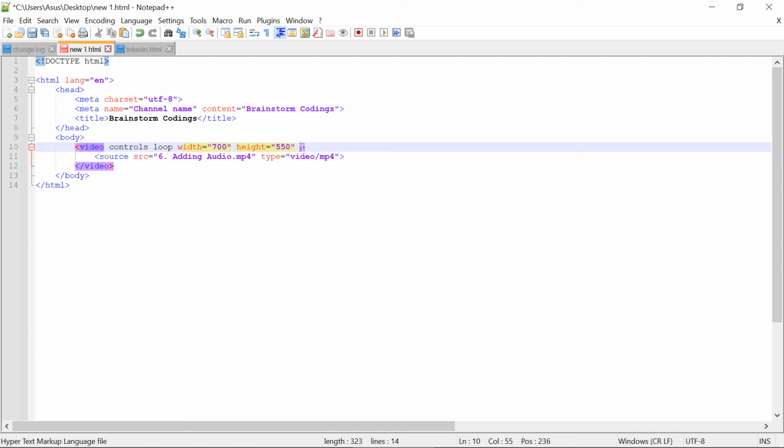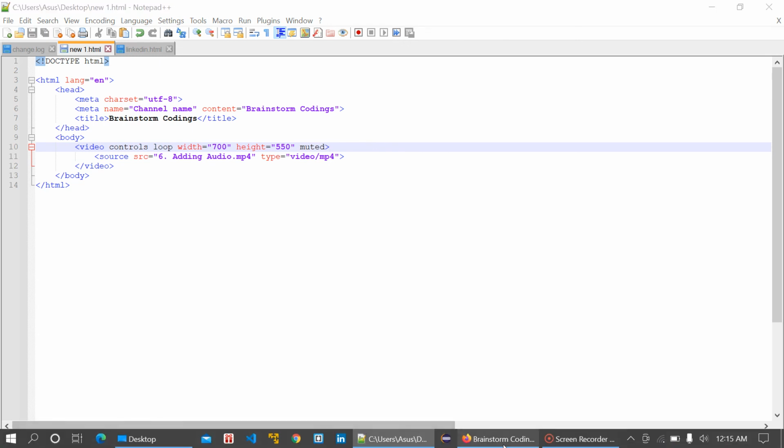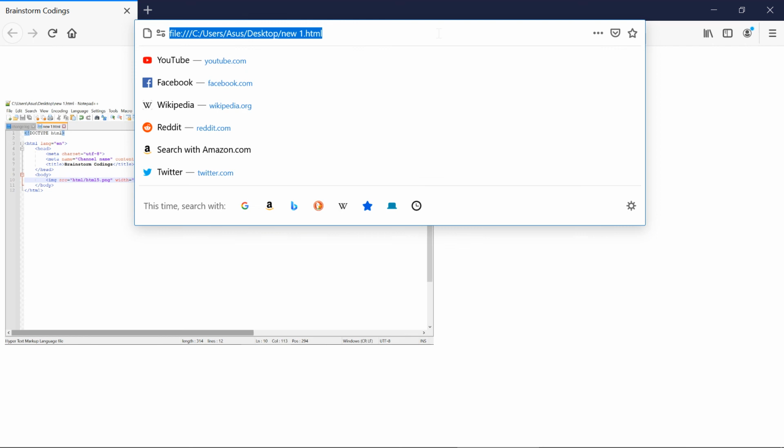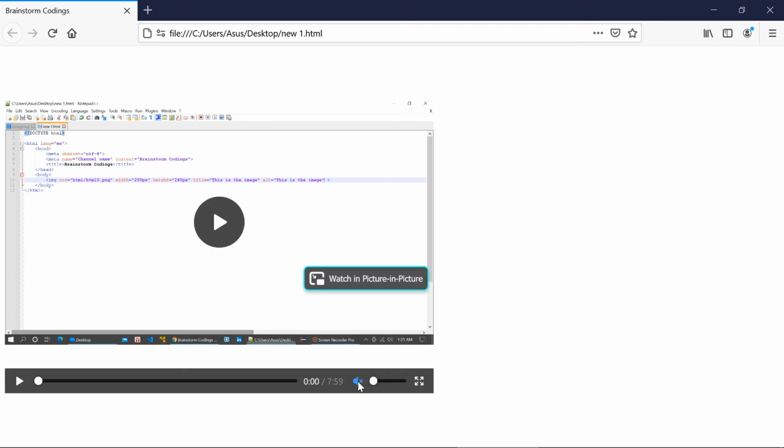We have some other attributes. One of them is the muted attribute, and this attribute is used to make the video muted just after the web page is loaded. So if you refresh the page, we can see that now the video is muted. So we don't have to make this video muted by ourselves, and you can even unmute this video by clicking on this button.